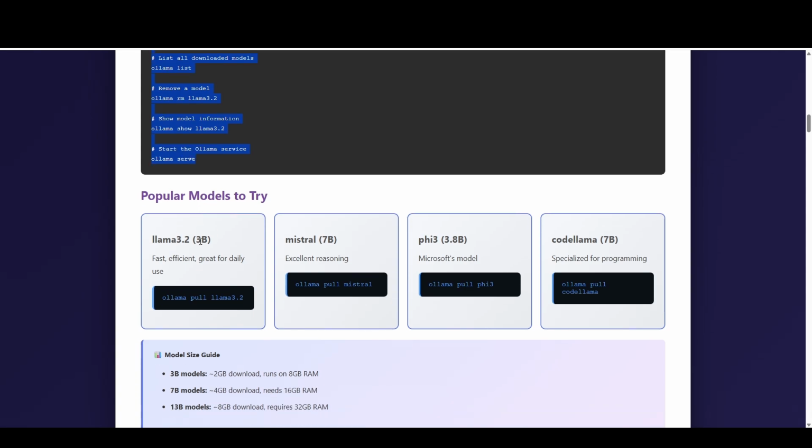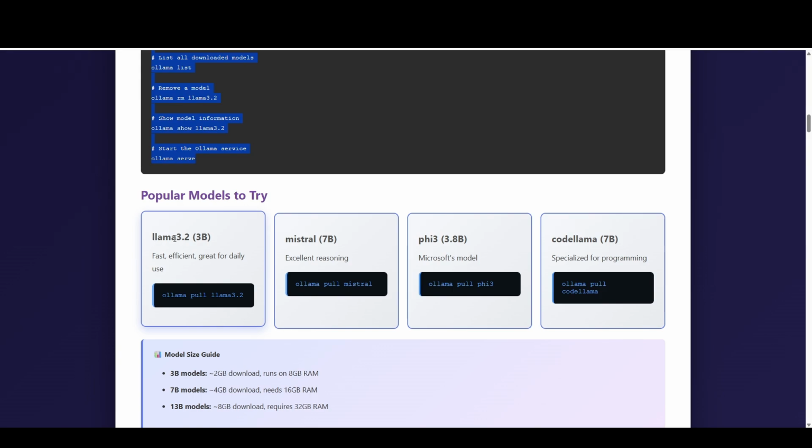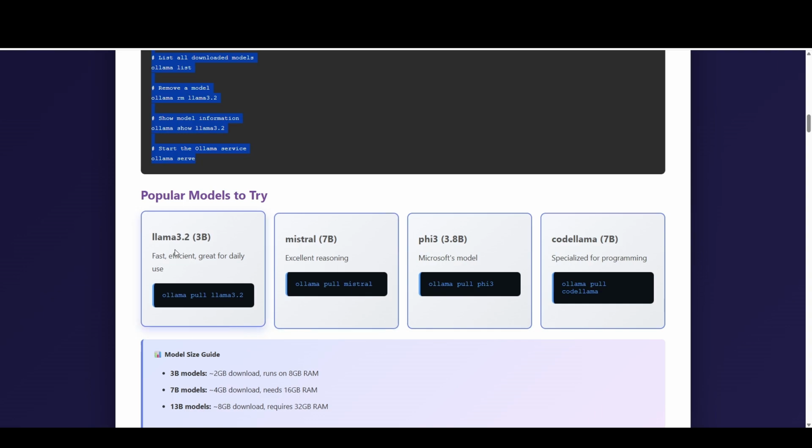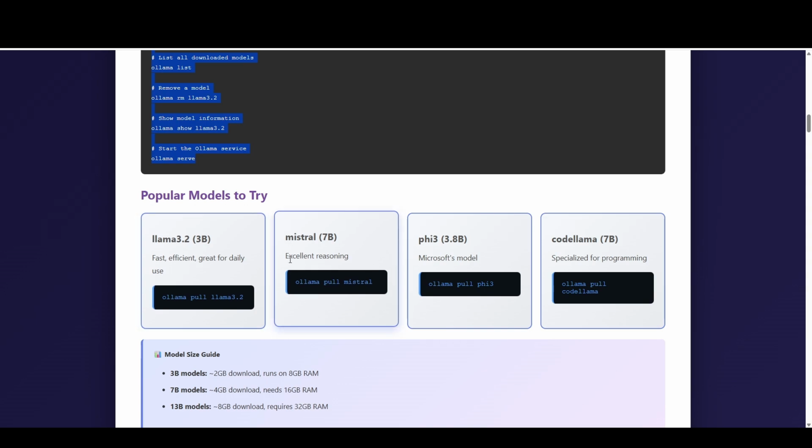Popular models: what are the models we can try in Ollama today? Llama 3.2 is a 3 billion parameter model, and Mistral is a 7 billion parameter model, each good at certain things. For example, Llama is fast, efficient, and great for daily use, and Mistral has excellent reasoning. It means it will think, and then generate the information we ask for.